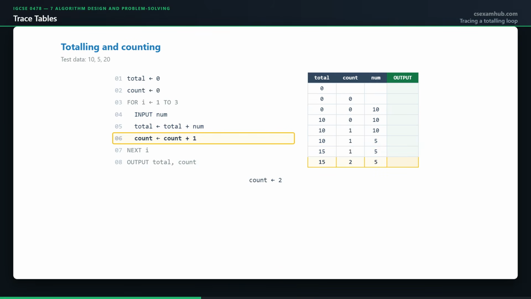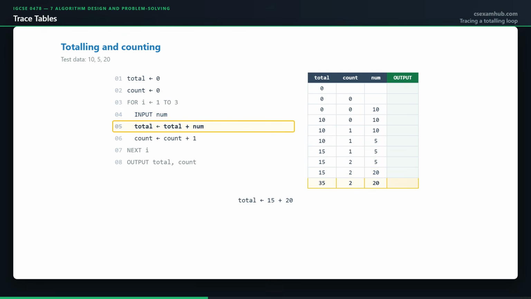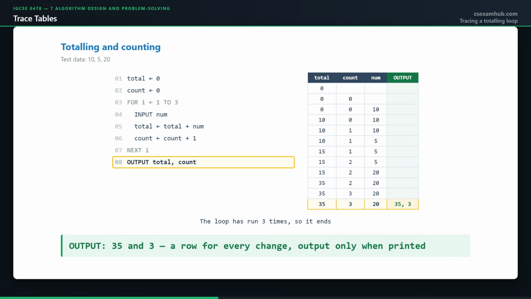Third pass, line 4 reads 20. Line 5, total becomes 15 plus 20, 35. Line 6, count becomes 3. The loop has now run 3 times, so it ends, and line 8 outputs 35 and 3. Notice 2 things about what just happened. Every time a value changed, a row appeared, and the row records the line that changed it. And the output column stayed empty until the very last line, because nothing was printed until then. Both of those are exactly what an examiner is looking for.